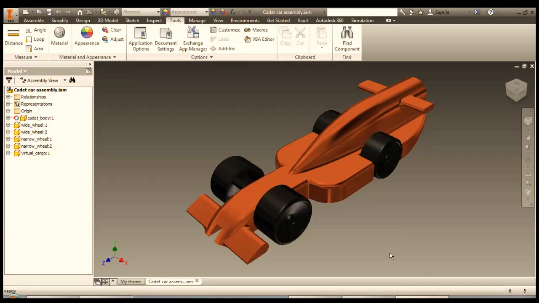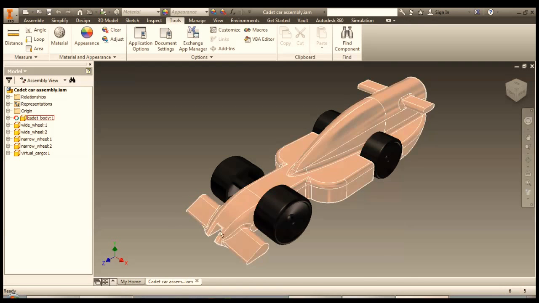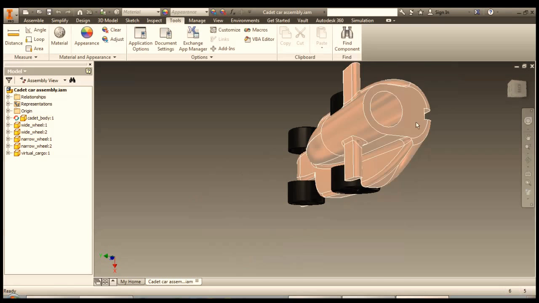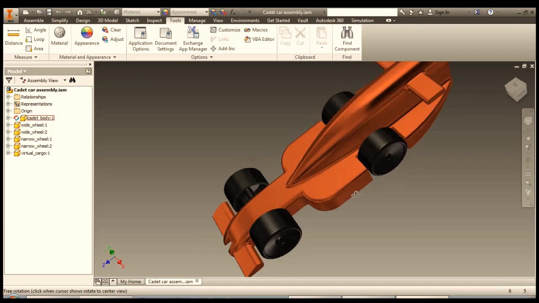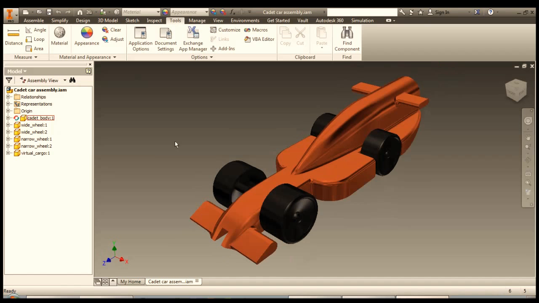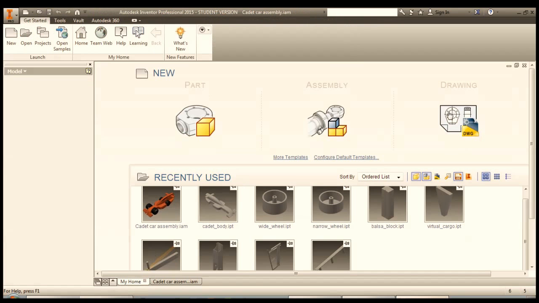Okay, I've done a little bit of tidying up in my drawing. I've smoothed out the nose. I've added a little fillet there. I've smoothed out the rear. I went inside my body and made sure I named all the features because that's good practice, which means now I'm ready to start a drawing. So what we're going to do is go home and start a drawing.